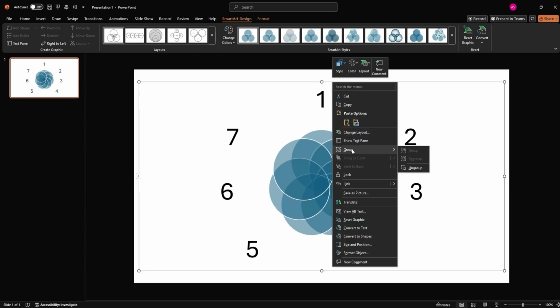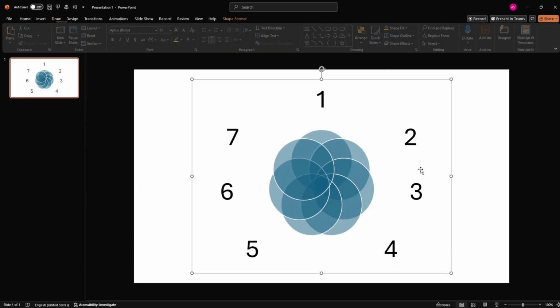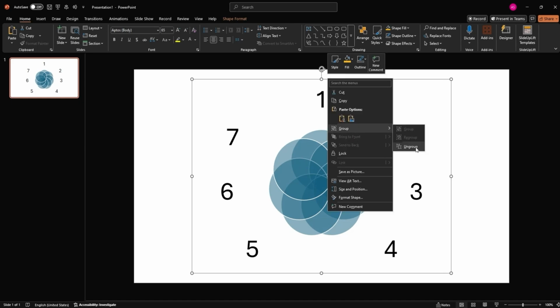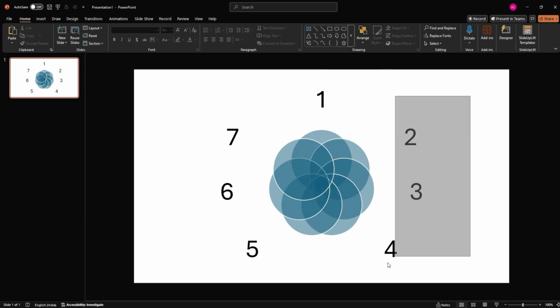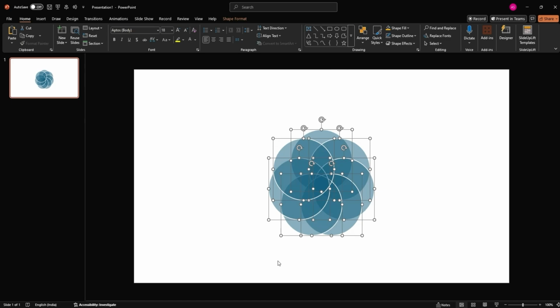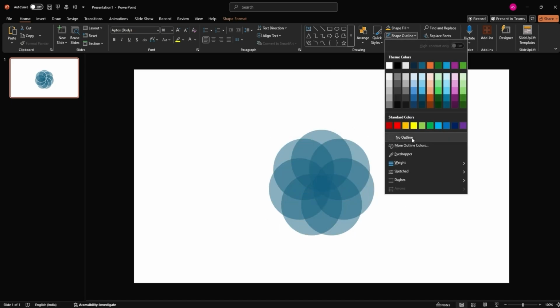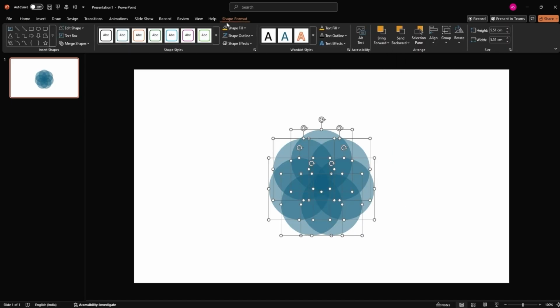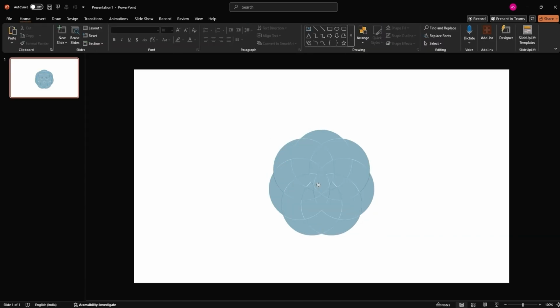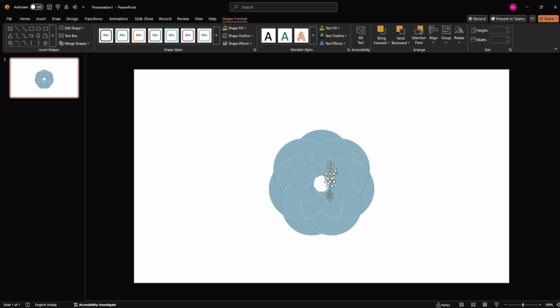Right-click the diagram. Select Ungroup twice to separate the elements. Remove the numbers. Then select each shape and remove the outline. Go to Shape Format, Merge Shapes, Fragment. Remove the middle shape, then select all remaining shapes and union them.